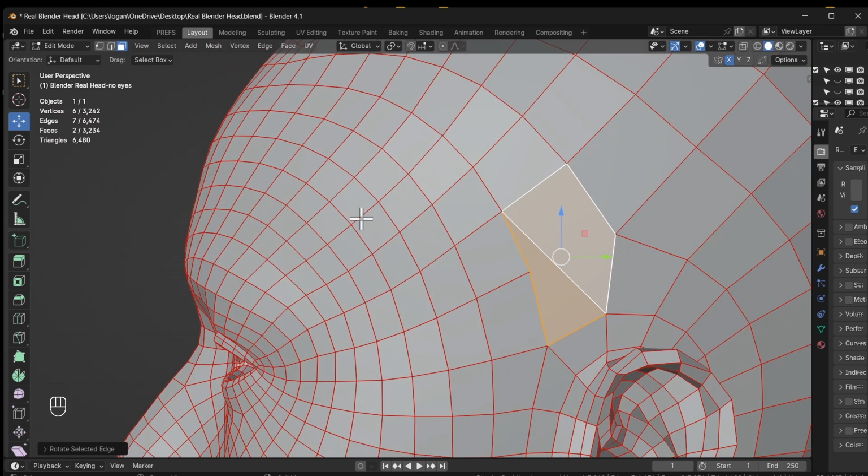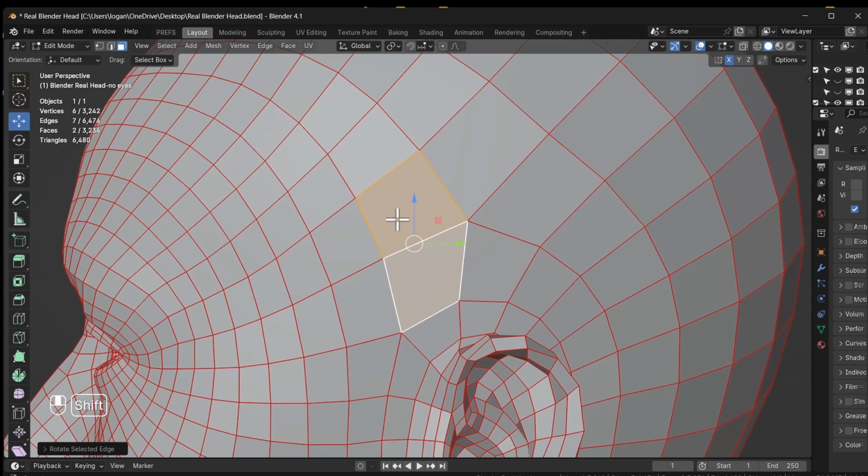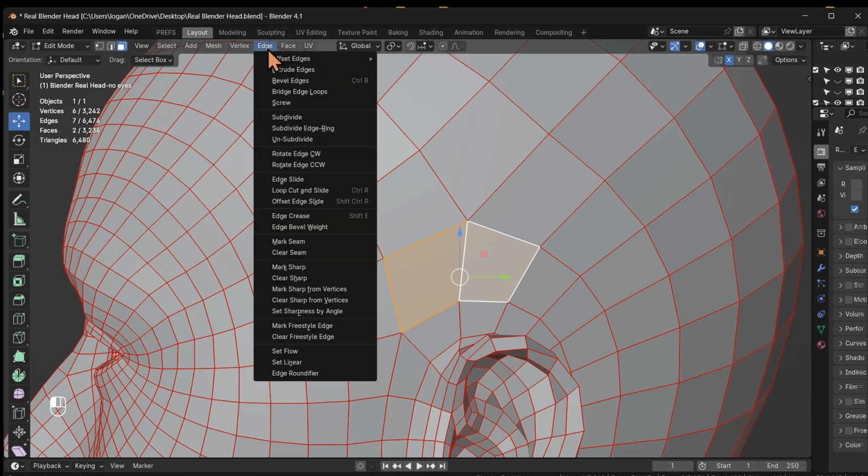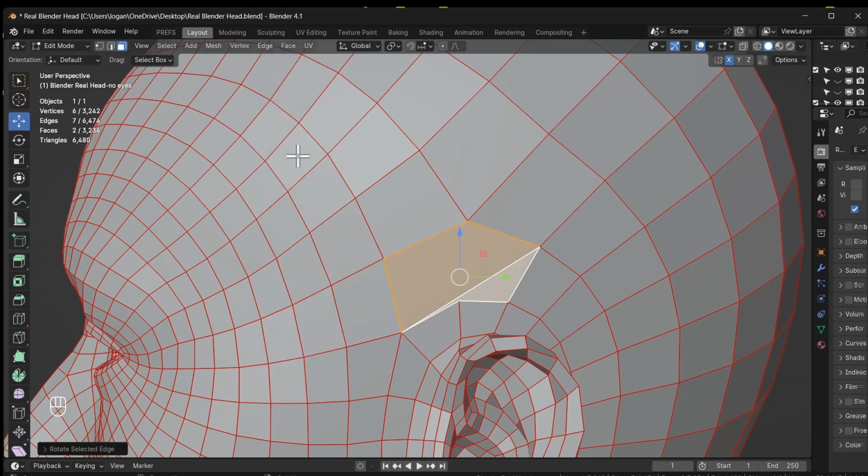Now this is a classic example of when to use Shift R. It just repeats the major operation. So let's say we want to put maybe this face here, just the same thing. Rotate edge clockwise, then Shift R. And it's just going to do the best it can do.